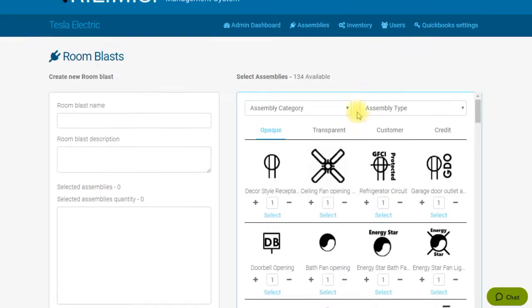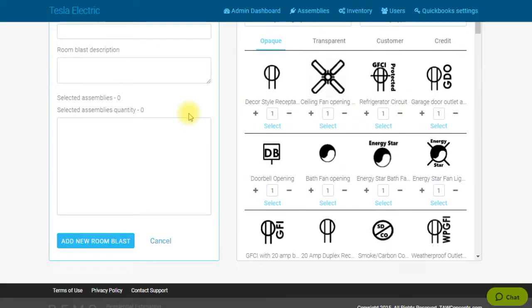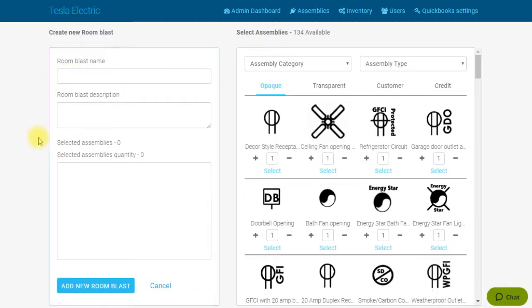and you'll see a new menu that pops up. It's going to give you the option of putting in the room blast name and a description of the room blast, and once you get going, you'll see all these pop up in this box, and I'll show you how this works. We're going to do a simple one right out of the gate. I'm going to do a standard bedroom. So we're going to take that standard bedroom as our title, and then you can state whatever you want as a description for yourself.